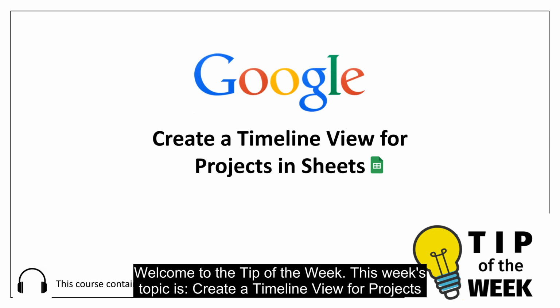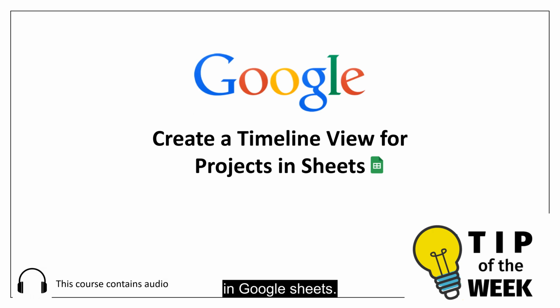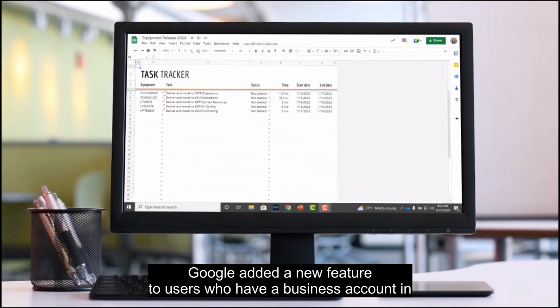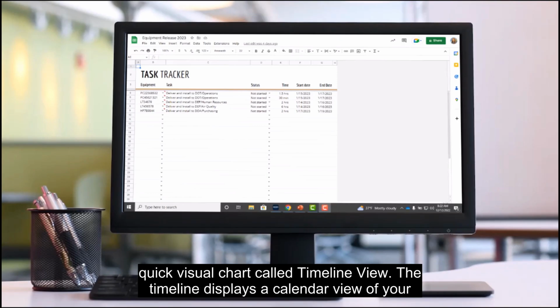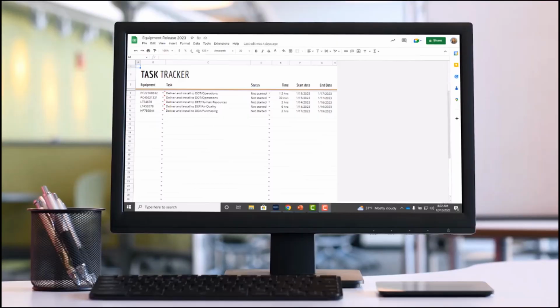This week's topic is create a timeline view for projects in Google Sheets. Google added a new feature to users who have a business account in Sheets. If you frequently keep track of project tasks in Sheets, you can now create a quick visual chart called Timeline View. The timeline displays a calendar view of your project tasks.